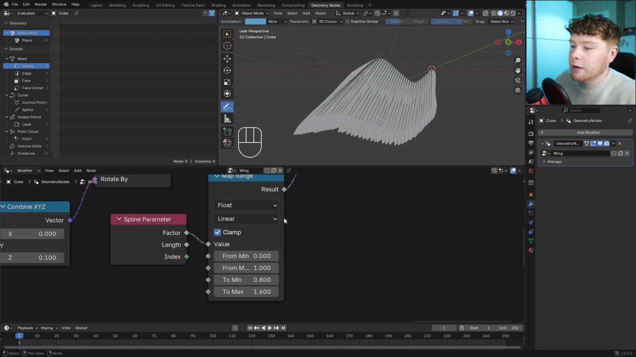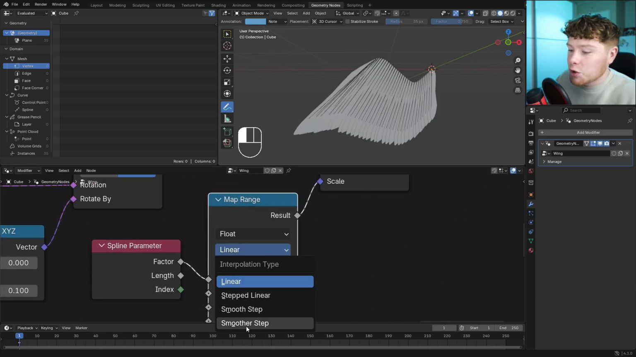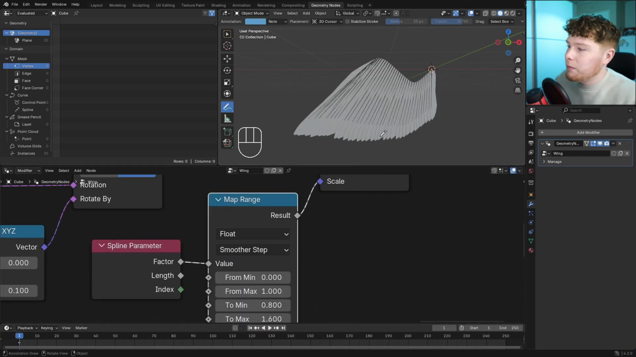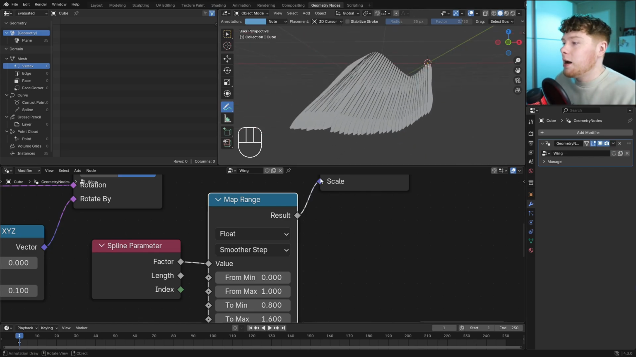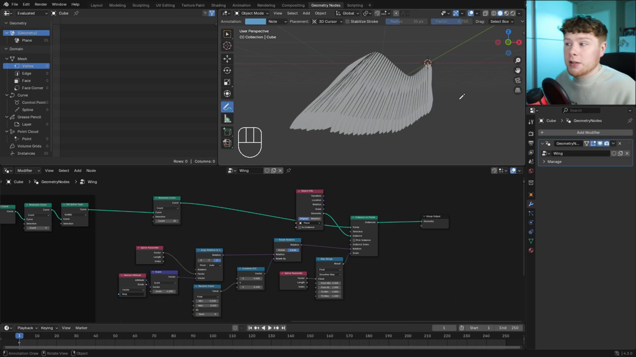Oh, and I also figured that if you set this map range node on smoother steps, it looks a little bit better, because otherwise the scaling goes in a straight line from 0 to 1. But with smoother steps, it goes more like this from 0 to 1, which I think looks a bit cooler in our case. Okay, that's quite it for the biggest layer of feathers.